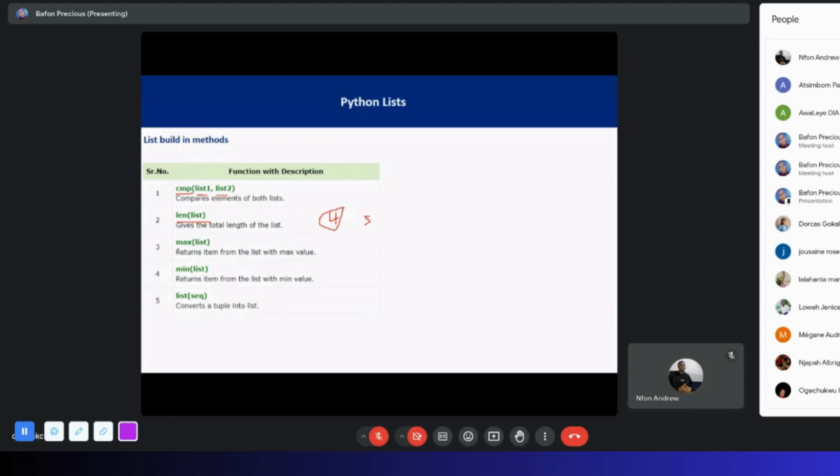So now the max. This is just going to return the value in that list that has the highest value. It's going to return an element in the list that has the highest value. And what the min function will do is just the opposite of the max function. It's going to return the item from the list with the minimum value.